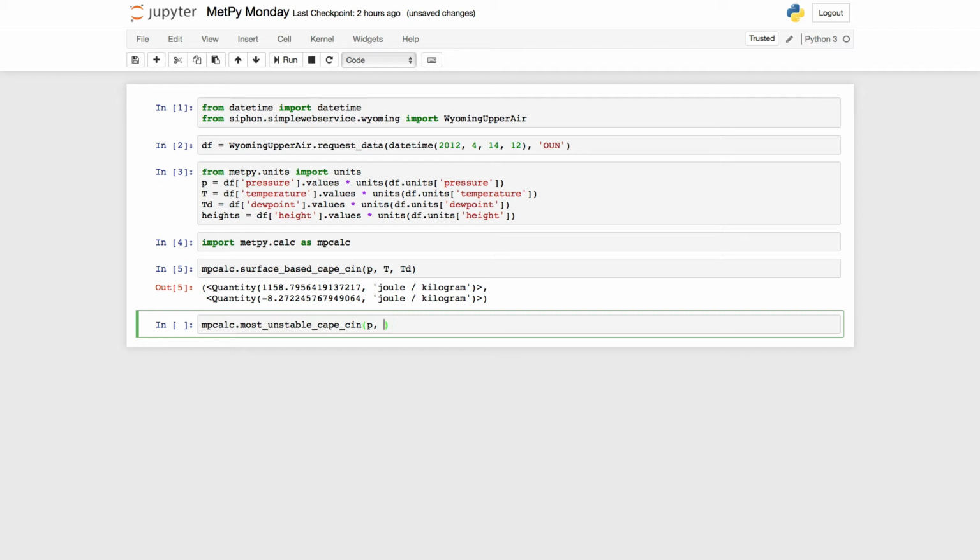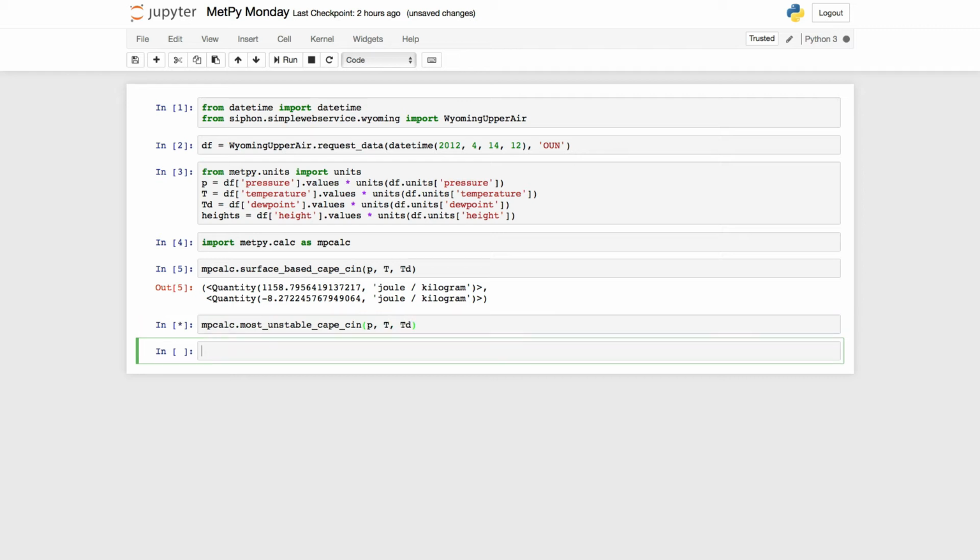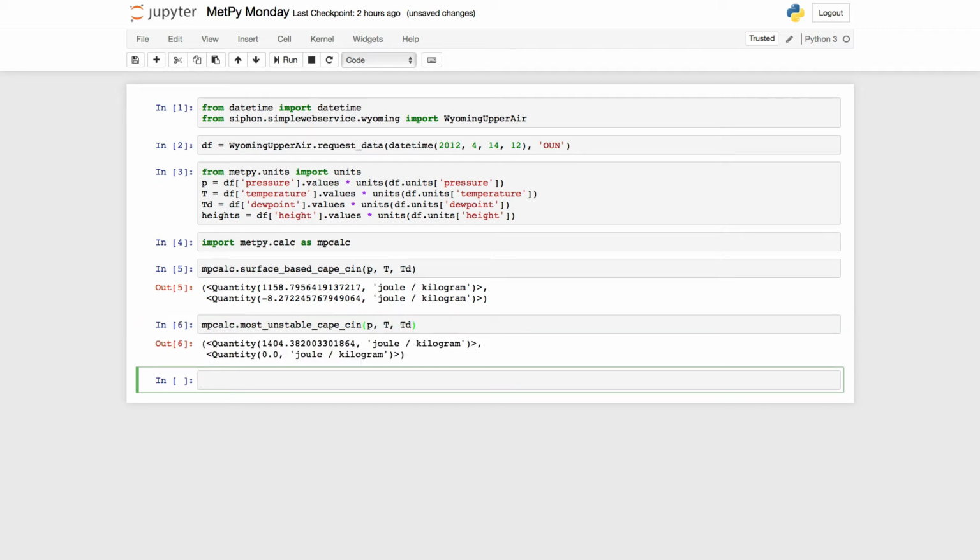Pressure, temperature, dew point. And we see that we get a higher number because this is the most unstable, and there is no CIN in this particular sounding. So we're looking at about 1.4 kilojoules per kilogram there.